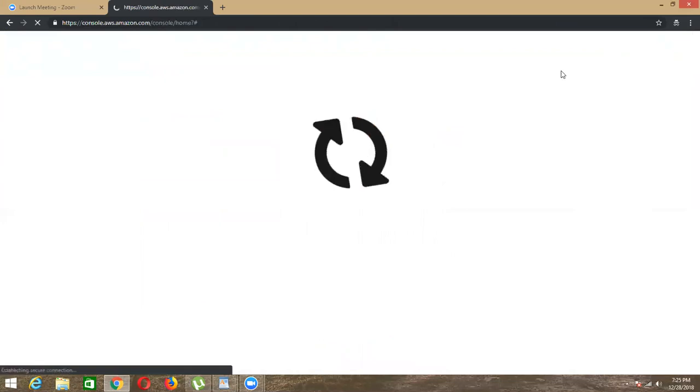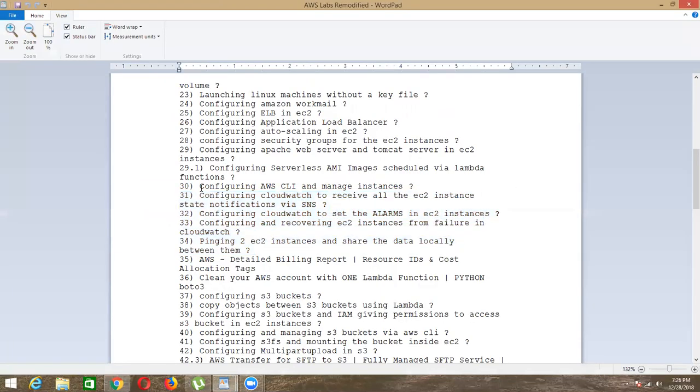Okay, so let me continue. Yesterday I explained to you how to configure AWS CLI and how to manage instances, but not completely, because there are a lot of commands. So whenever you get free time, please go through it. That is really useful to you, and there are many questions asked around these AWS CLI commands.